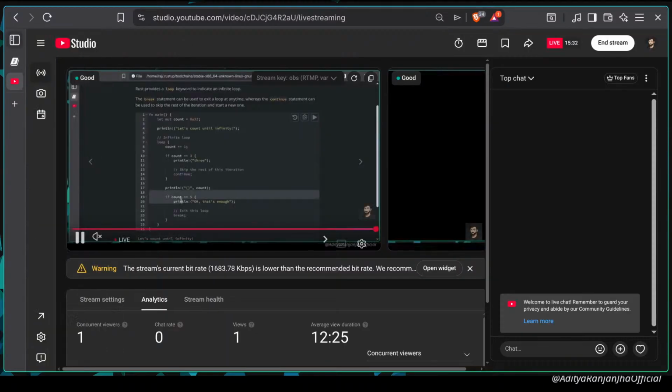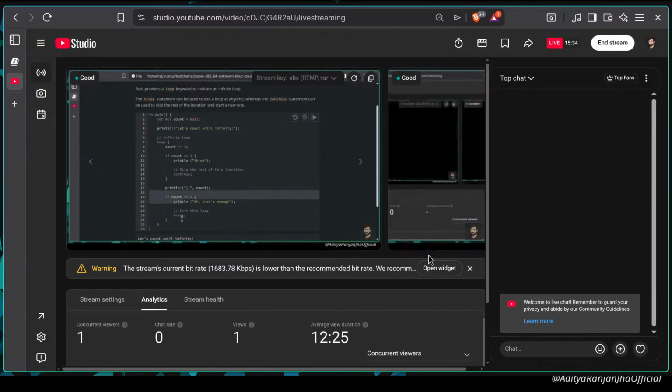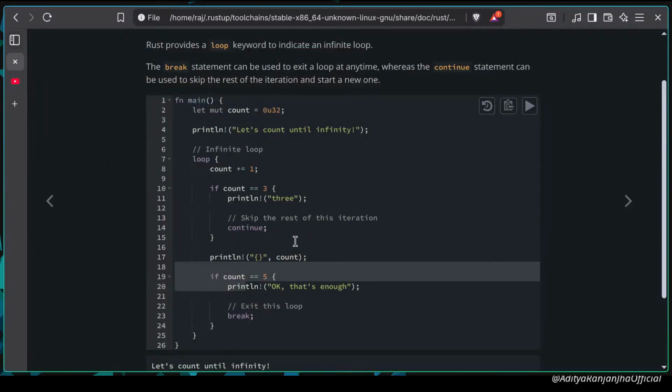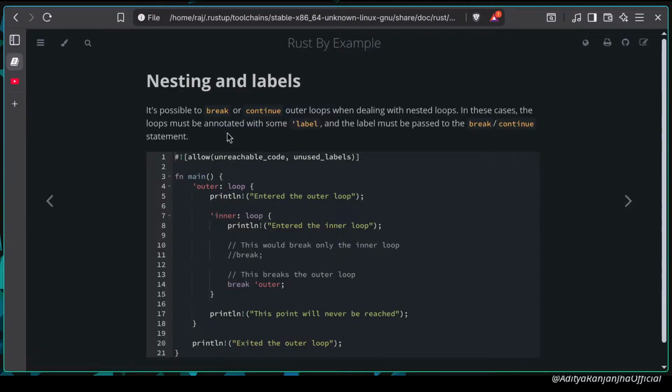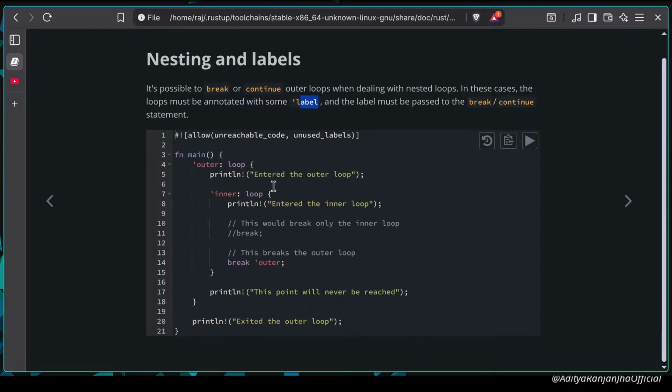Let me see it. All right. Now there is nesting and labels. So what does that mean? It is possible to break and continue an outer loop when dealing with nested loops. In these cases, the loop must be annotated with some label, and the label must be passed to the break or continue statement. All right, let's see the code, and I'll be talking about that in a minute.